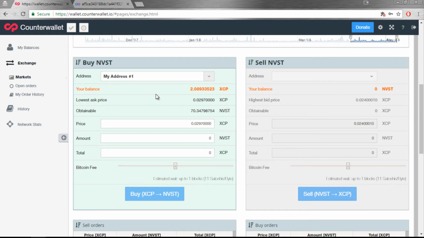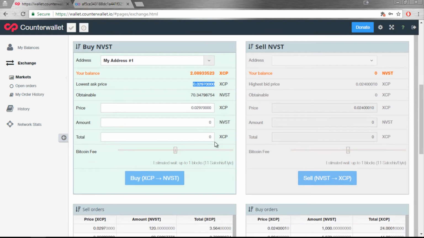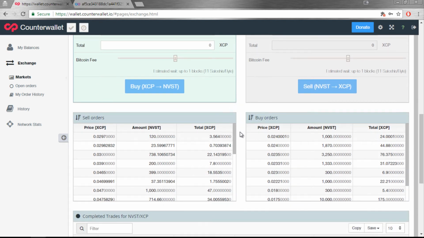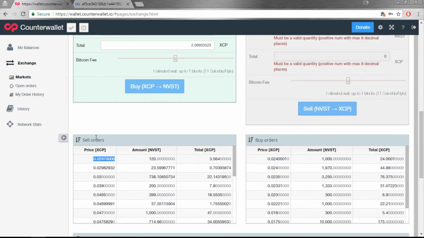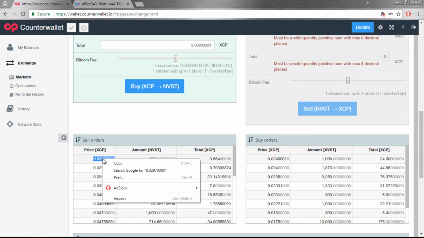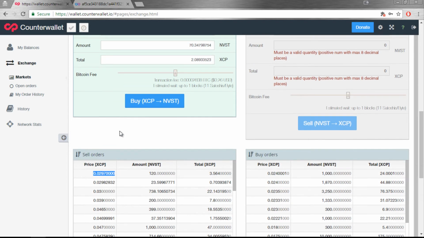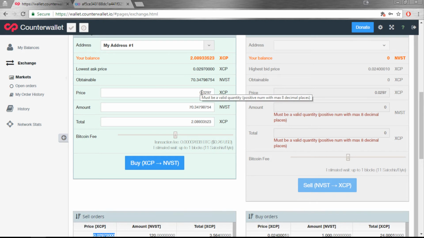So I generally like to go up a little bit. So the price is 0.029. Let me look at the sell and buy orders. I'm going to go with the next sell order, which is going to be 0.297. This is going to make the transaction go through a hell of a lot quicker than going at what the ask is. And that's if you want it to go quicker. You can do the ask.